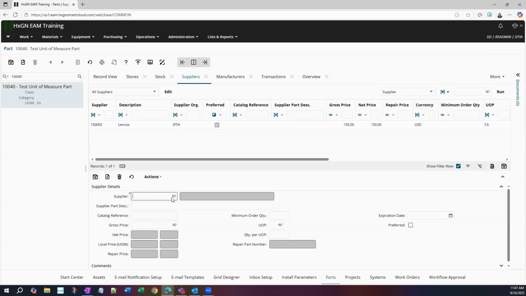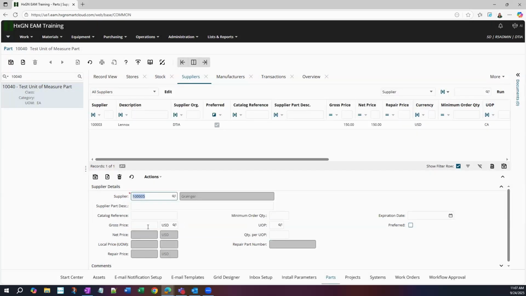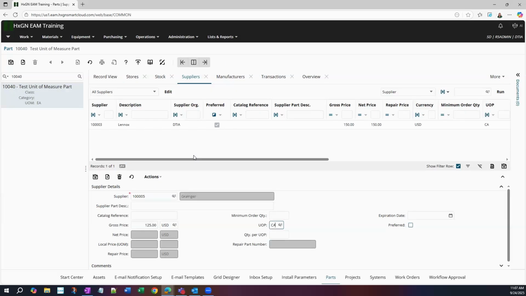So if I can buy this from my first company, but then if I go to Granger, and let's say it's $125, and then again, I'm just going to do case because that's the easiest one. But if you're buying oil and it's a drum and you're doing gallons because you only issue out by gallons out of that drum, but you have to purchase it by a drum, you could put that in there and separate it out.